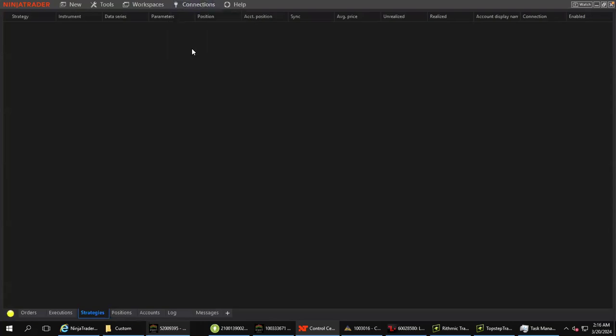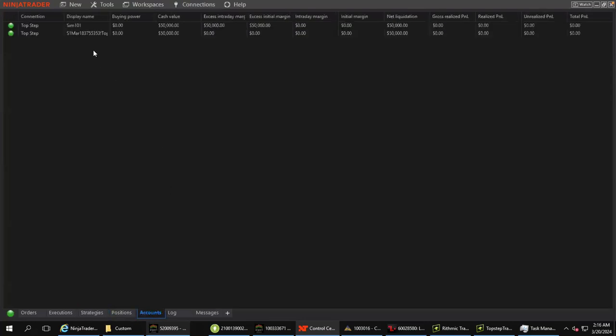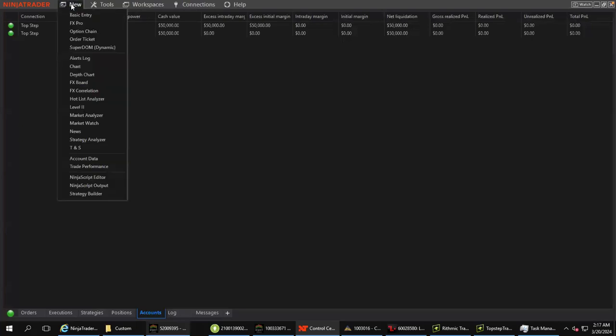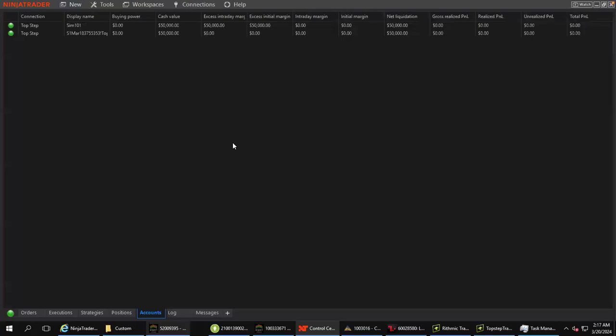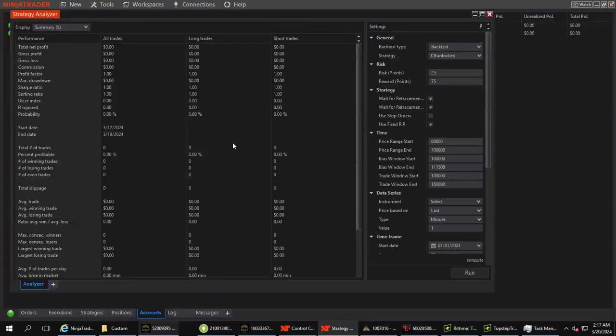Yep, there's that TopStep connection, which we went over yesterday. Now we're connected. And then you should see your connection, your green dot, and then you'll see your accounts under the account section. So the next thing we're going to do is go to New at the top left and Strategy Analyzer. And here's where you're going to do both your backtesting and your optimization, all in this one window.